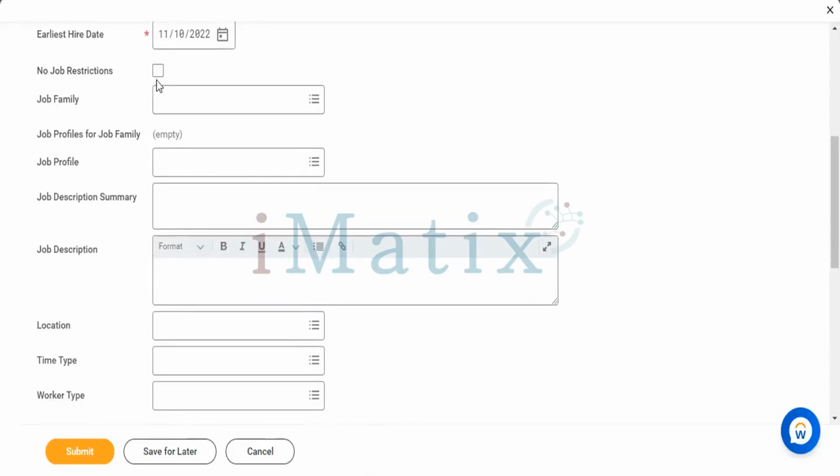Coming to that, no job restrictions. Please do not enable this. No job restrictions, we will only give further to the CEO option, not to all the employees. If we receive any specifications from the respective department, then we need to enable the no job restrictions. Otherwise, 99% we are not going to use it, whether in live tenants or whatever tenants the organization is using.